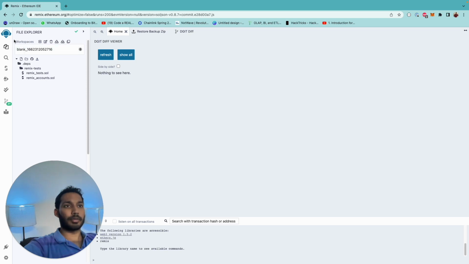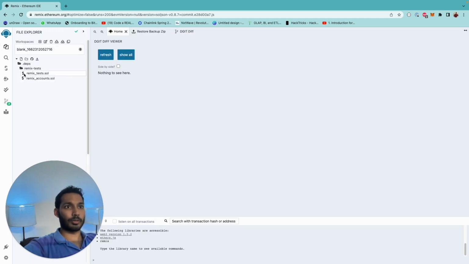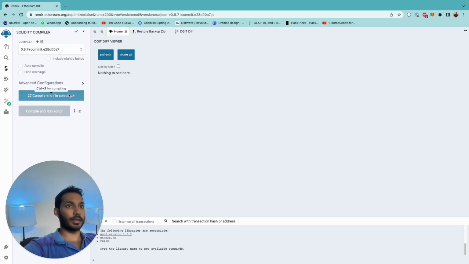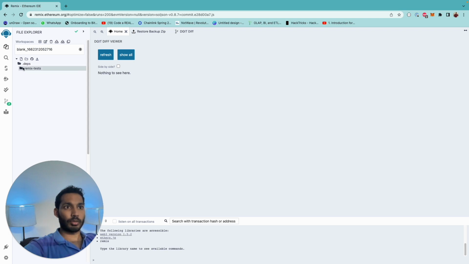So here on the left in the Remix, the first icon is files. You can see all the files. The second is where you can search the files. This is used to compile the smart contract. This is used to deploy the smart contracts. So let's create a folder contracts and let's create our first file.